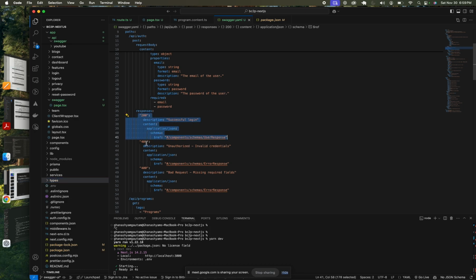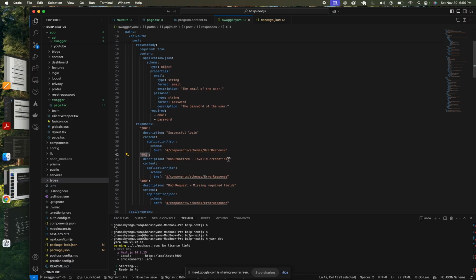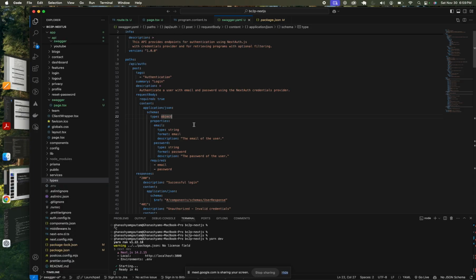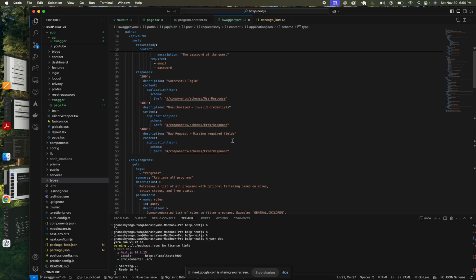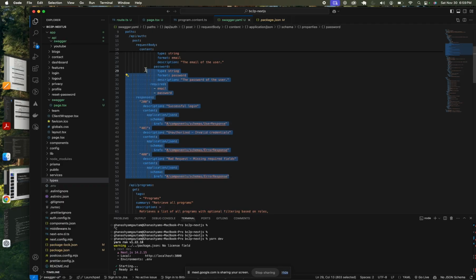And then if it's 401, then we'll say unauthorized, invalid credentials. If it's 400, then it's bad request. 400 bad request usually happens when maybe you have the header wrong, or maybe you have the request body wrong, or you didn't provide any request body although it was required, things like that. So that's how you would document pretty much one endpoint.